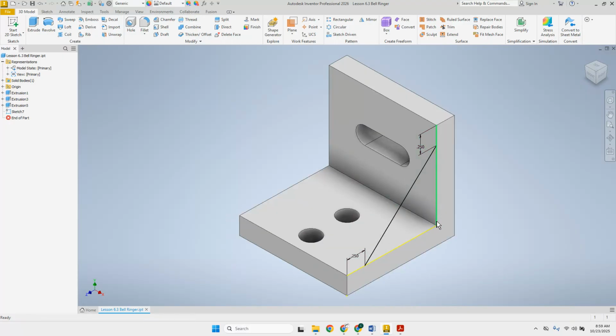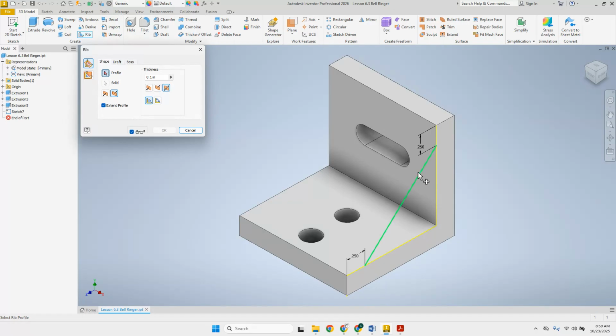Now I can create this rib. So I'm going to click on rib, and this is just a thin wall structure. Now there's a couple of different types of ribs I can create. I can create them normal to a sketch plane, or I can create them parallel to a sketch plane. So that's what I'm going to use for this one. So if I'm creating them parallel, it's going to start here and work its way down or work its way up. So I'm going to select my profile, which is the line. I'm going to go ahead and change my thickness to 0.25 inches.